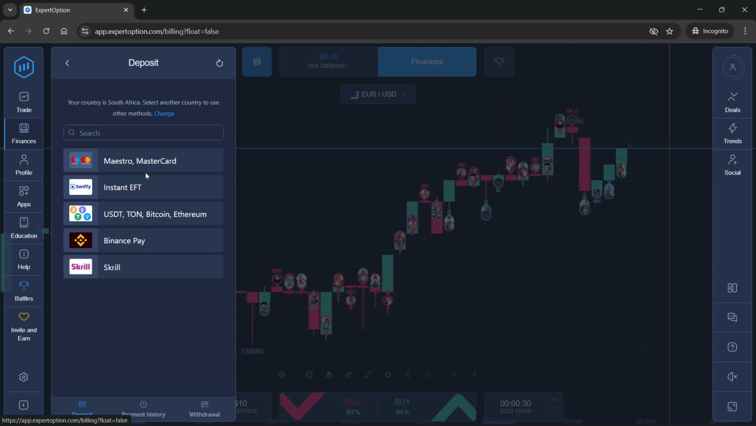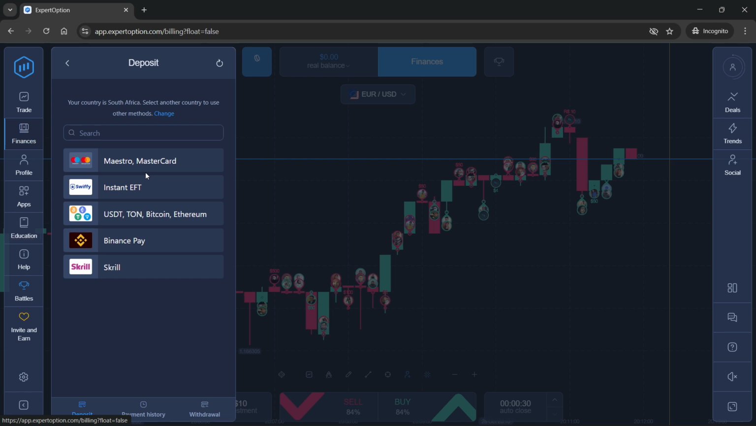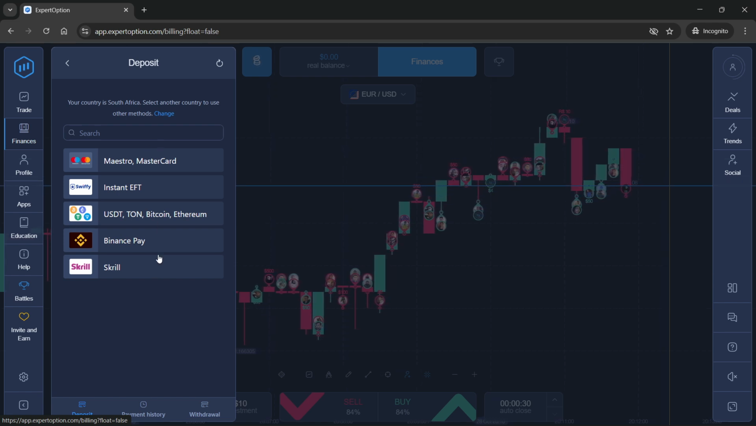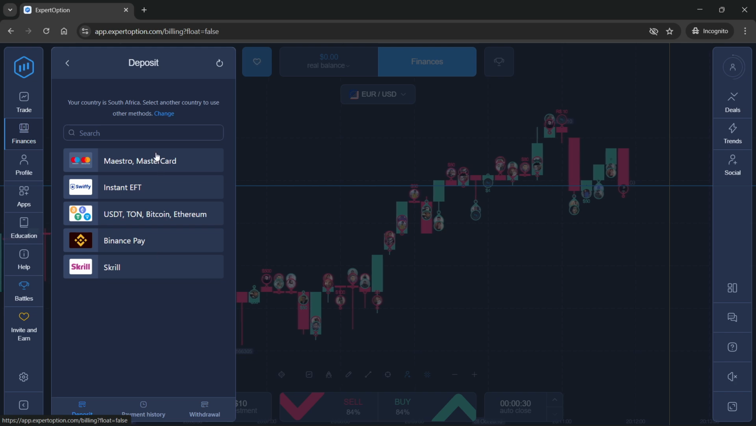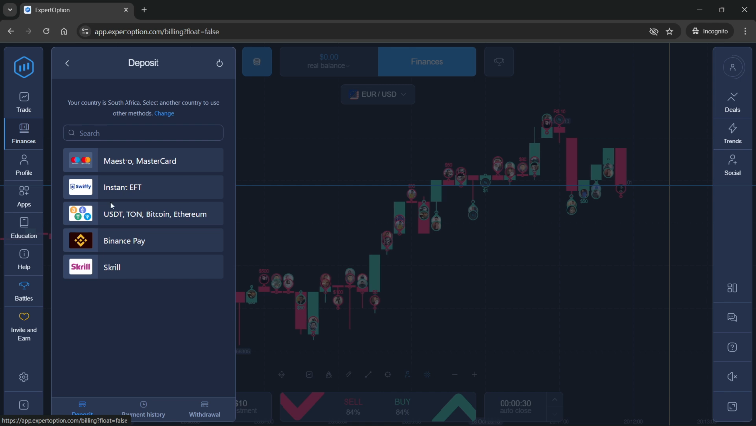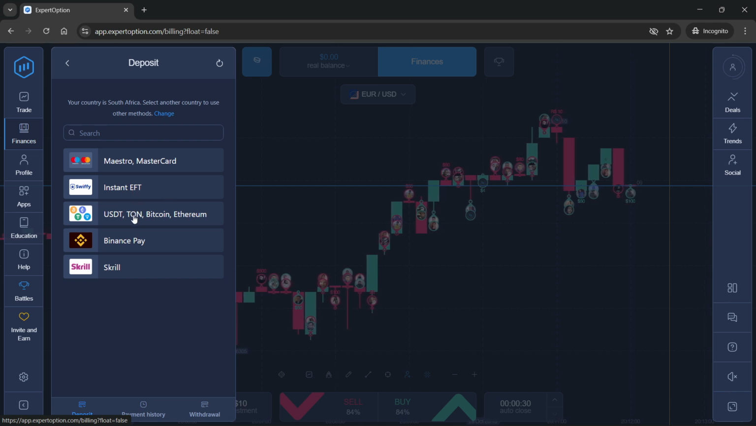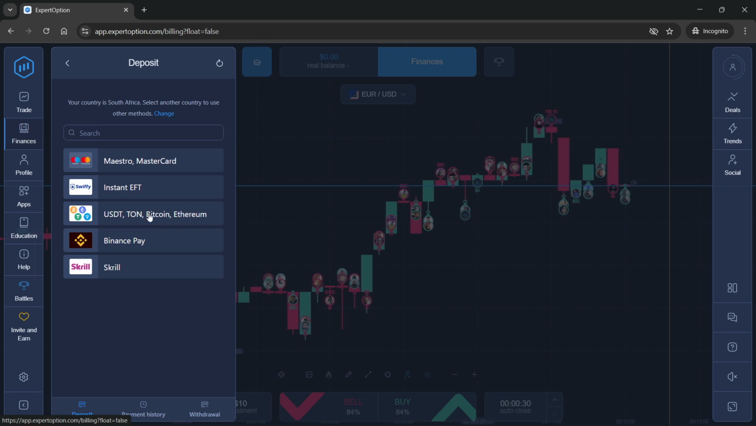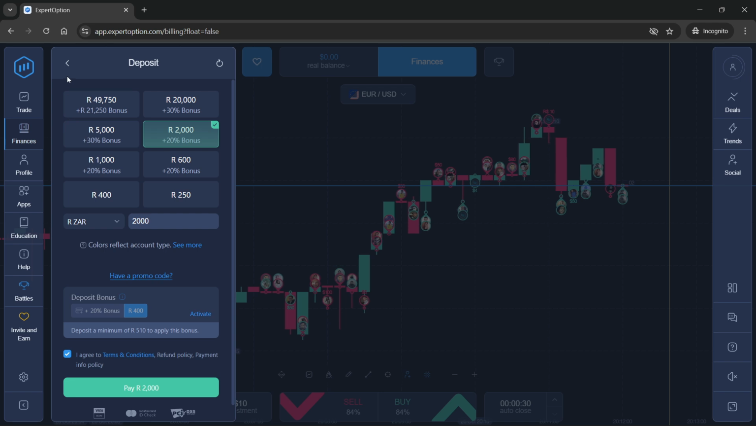After you do that, you have to select your deposit method. Of course, depending on your country, you'll be able to see different methods over here. Select the one you want to use. For me, I'm going to go with the card over here. But, of course, you can do an instant EFT. You could do crypto, Binance Pay, Skrill, or whatever. Of course, all of these are going to be a bit different, so just make sure you actually choose the one you want.